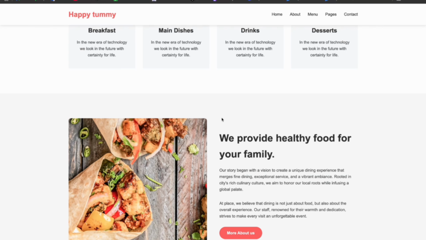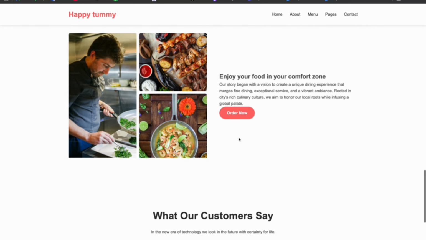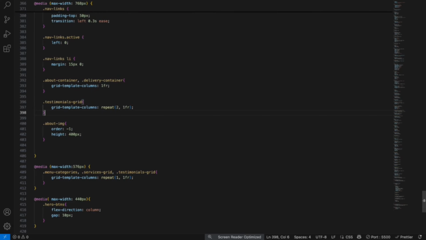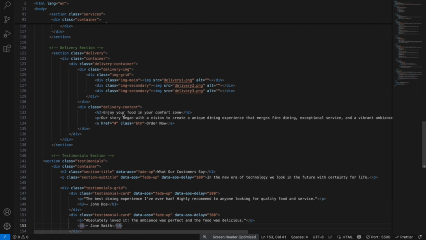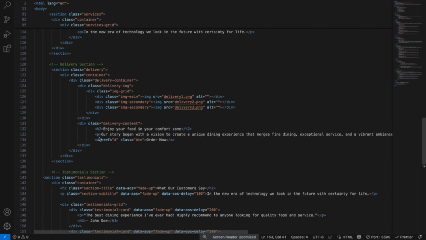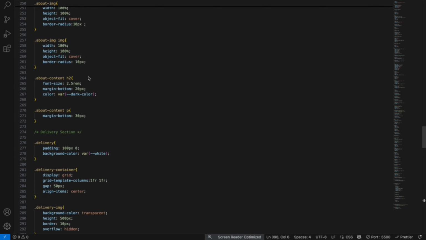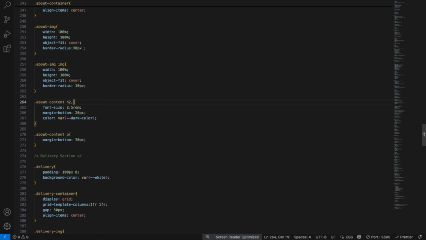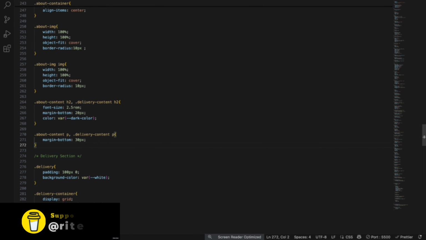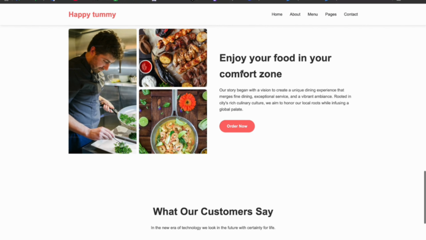Okay, so here I think I have forgotten to style this one. So let's come back, and here in the delivery content we have h2 and p. So let's go back and style it with the about us section. Just add dot delivery content h2, and here add dot delivery content p, and go back. Now it looks fine.